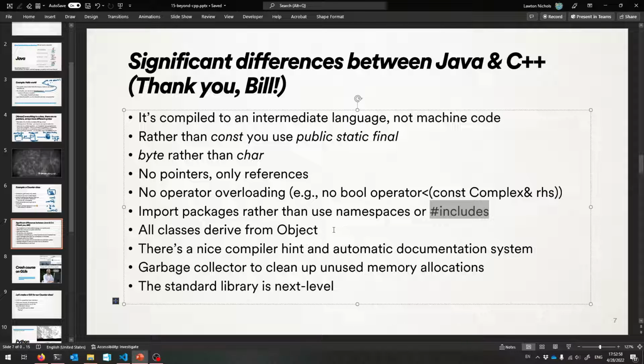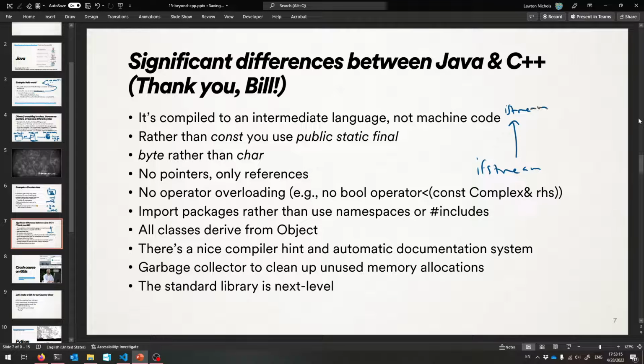Okay, one interesting thing about classes that you make in Java is they all implicitly inherit from a class called object. And so we talked a little bit about inheritance. Like, do you remember that ifstream is an istream, for example? It inherits all the stuff from istream inside of ifstream.